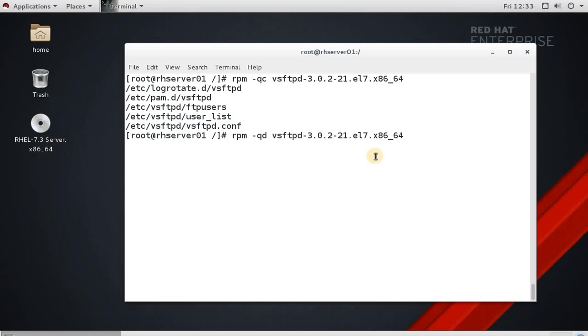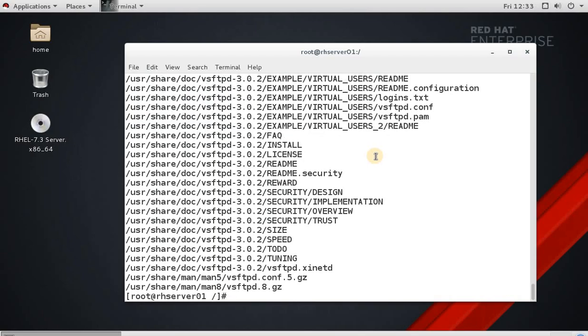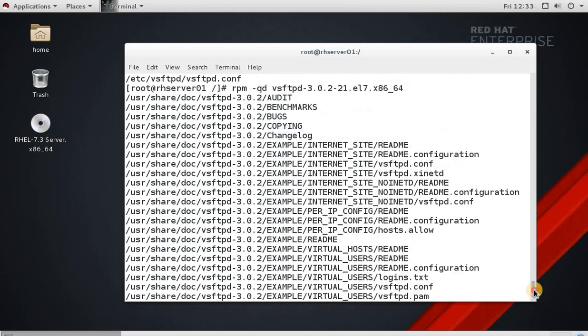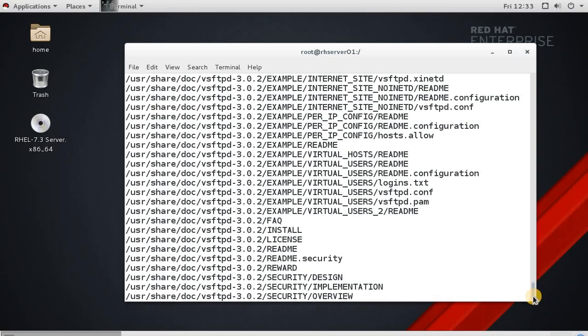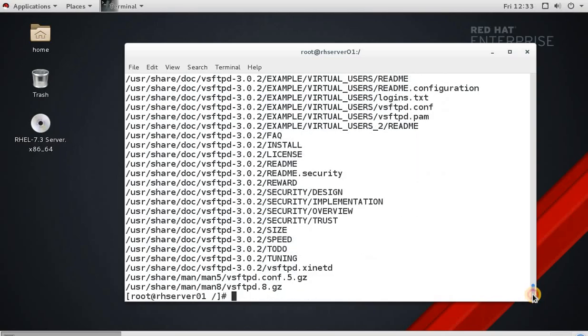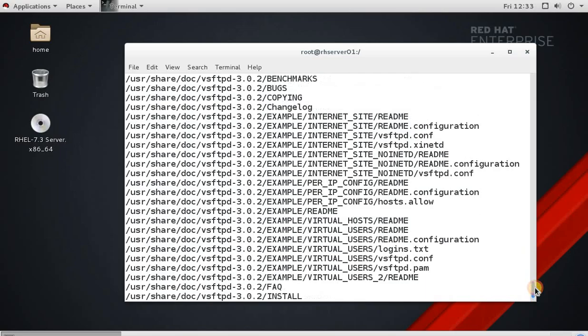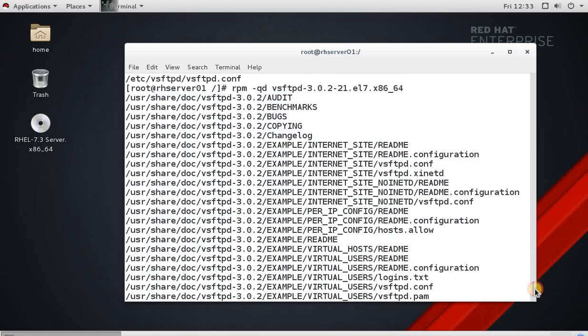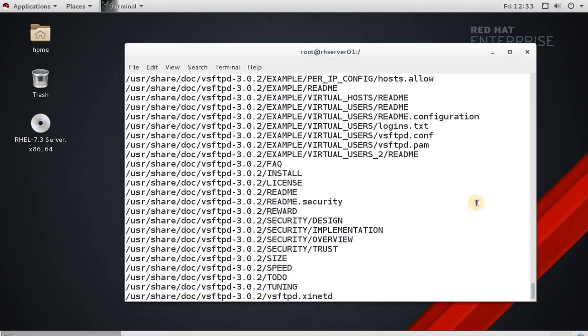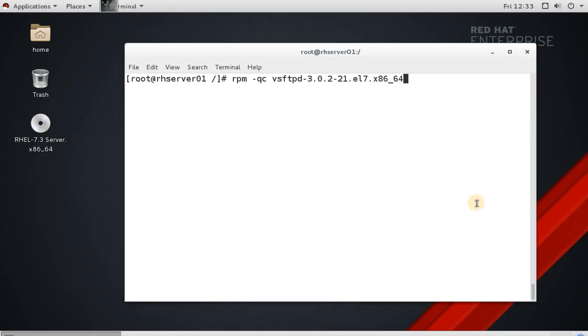If you just do a query with d, it will give you documentation about the package. So now if you run this command, you are able to see the documentation provided by this package. Here you can see how you are going to configure some information regarding a login. There is a text file regarding PAM, there is a documentation file, and there are many important documents provided by this RPM. So this can be very useful. So now you know why the query c and query d commands are important.